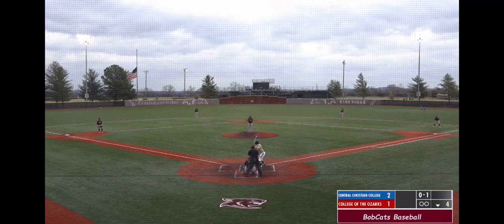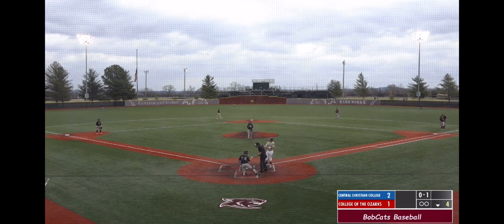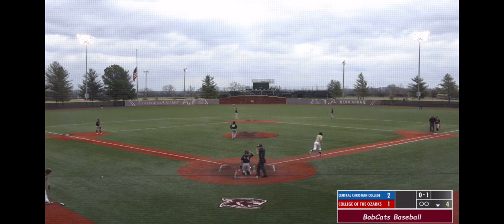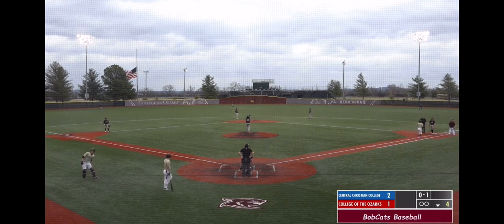Same, right the first time. 4 hits in this game with just the 1 run to show for it. 0-1 pitch is going to be inside and actually hits Tidwell. So he gets to go to first base. And C of O will have the leadoff man on here in the 4th.